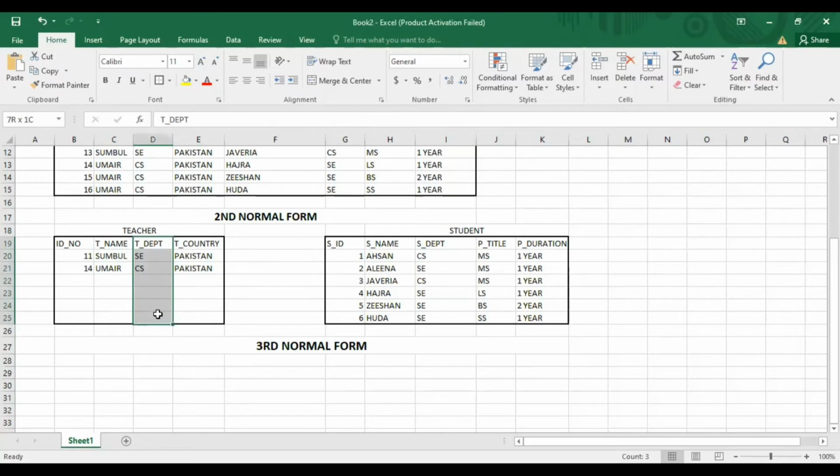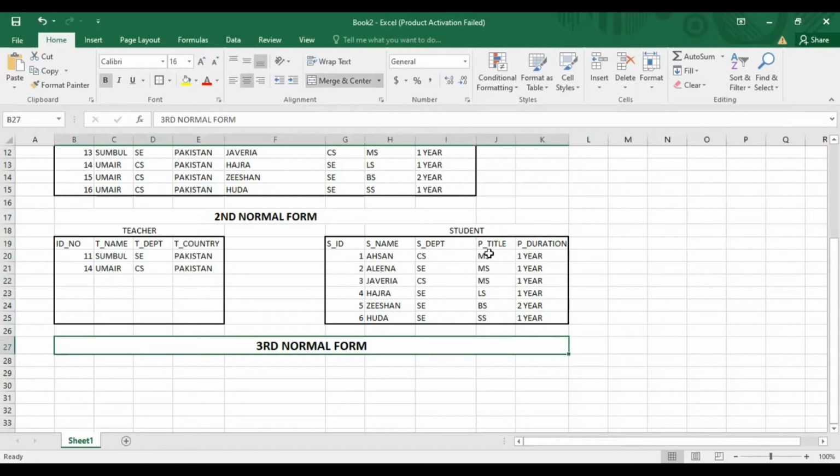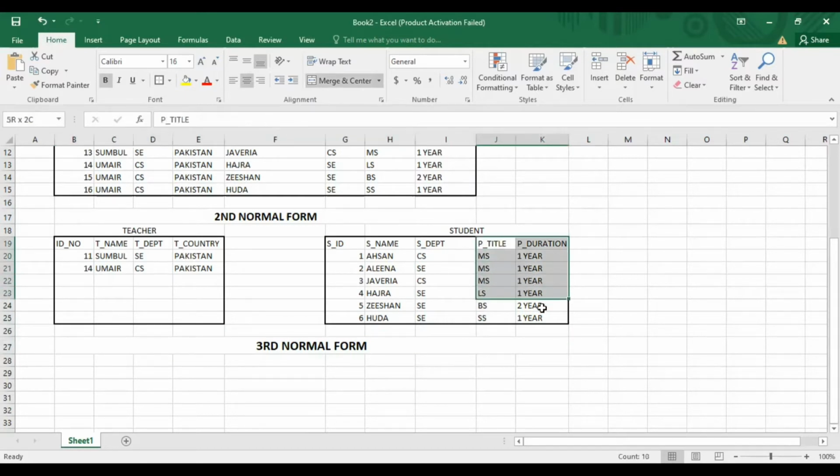But let's divide this department into a table also, because this is a different entity. Now this is the project title and duration. You can see that the project is repeating multiple times. Okay, it is not repeating, but project is a different thing. This is a different attribute. So let's divide this further.